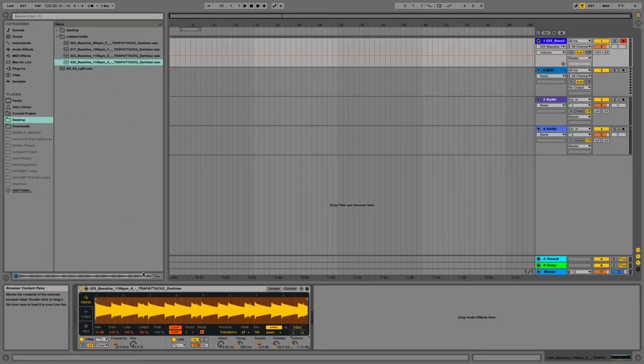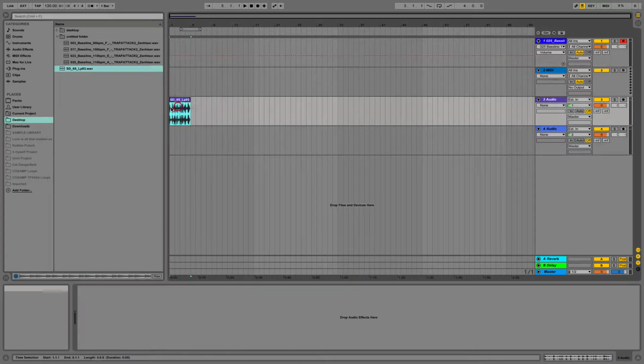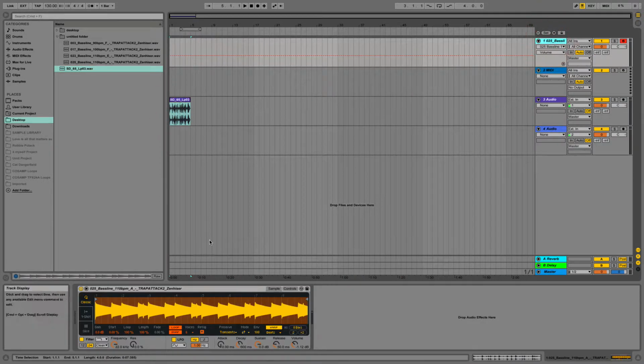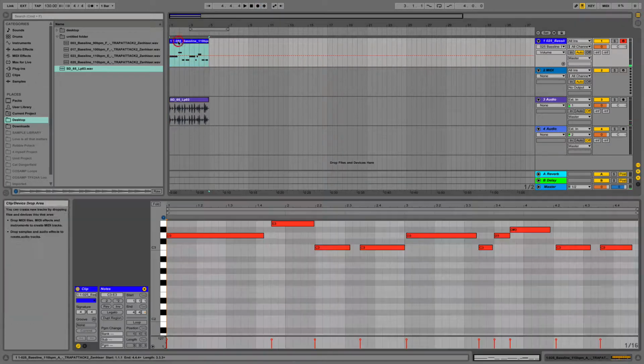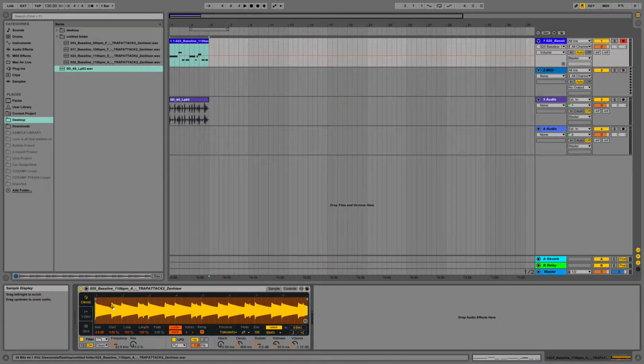I could grab in a drum loop here. I'm going to drop that on an audio track, and I could just play this just by itself. This is what it would sound like. You'll notice that long MIDI note. I've just double clicked on the top there to bring up the piano roll. It went too long and it played the next note in that sample.